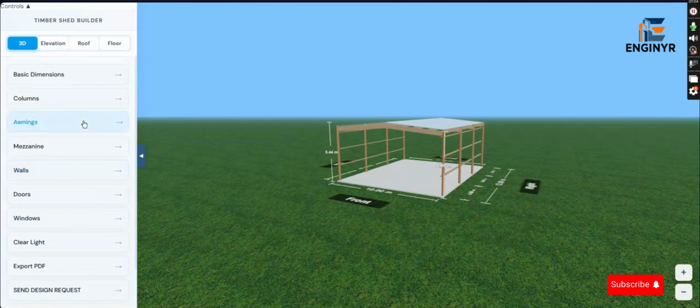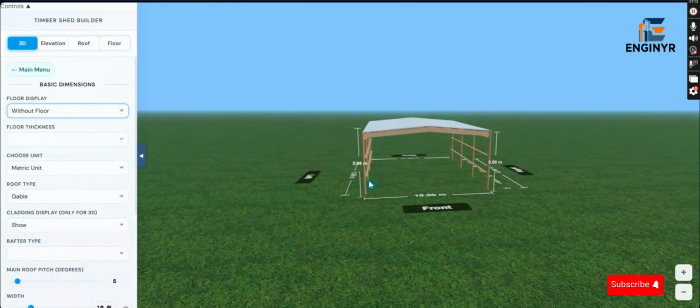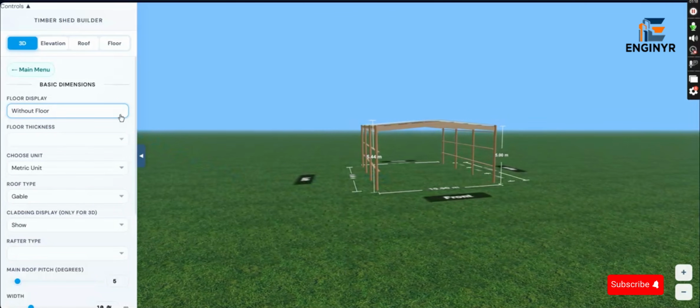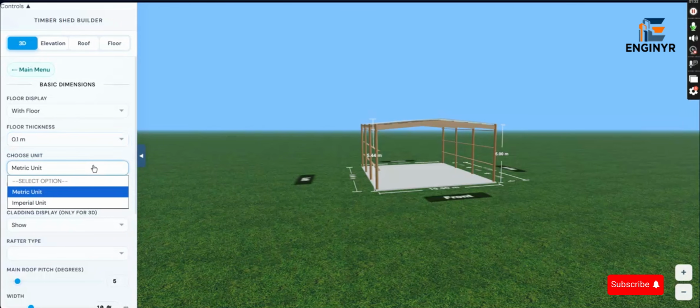So let's start from the design parameters, and there's an option of floor and without floor. You can add a concrete floor with a concrete thickness of 150. There's a range of 100 mm to 300 mm floor thickness. You can obviously change the units to imperial and metric units.